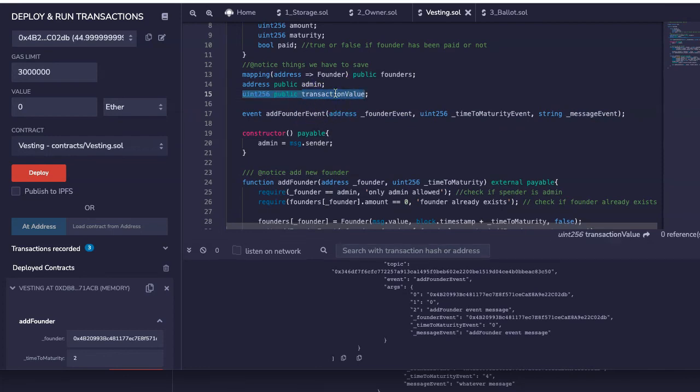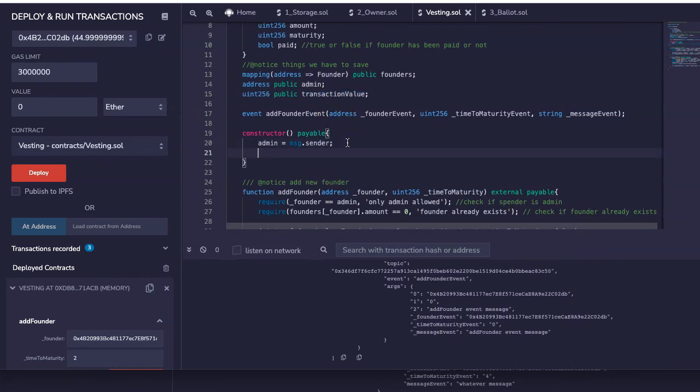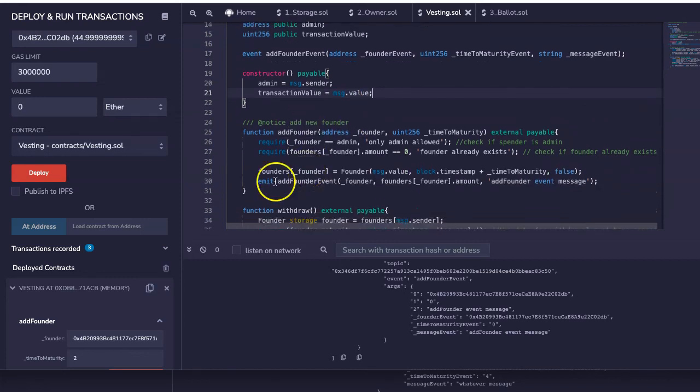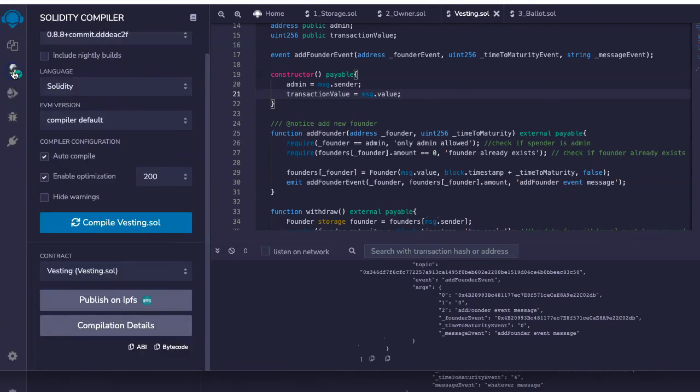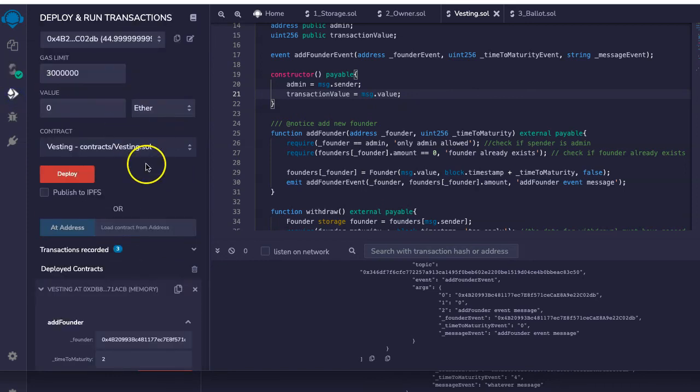Now this transaction value, we're going to initialize it in the constructor and say constructor transaction value is equal to msg.value. Remember where I got this msg from, the value is one of the global variables. Okay, so now we've run this. Our compiler has automatically compiled. Remember that I set it to auto compile. Otherwise, just click this compile.